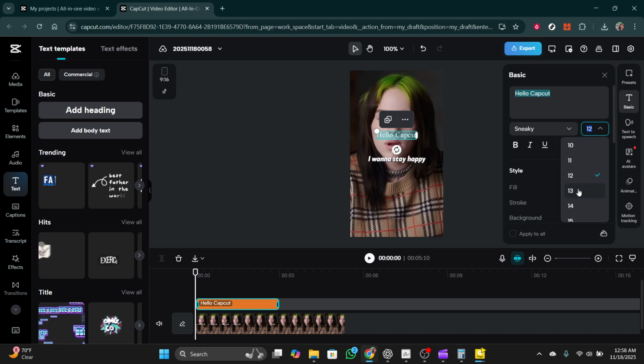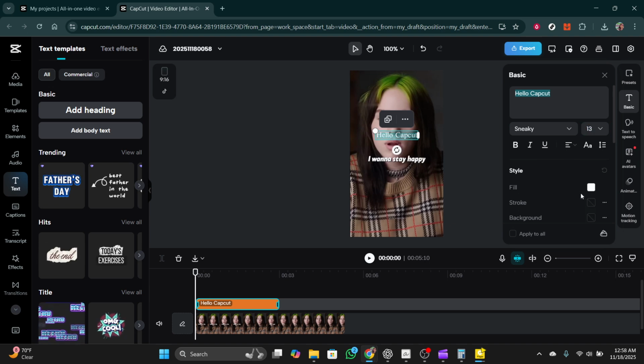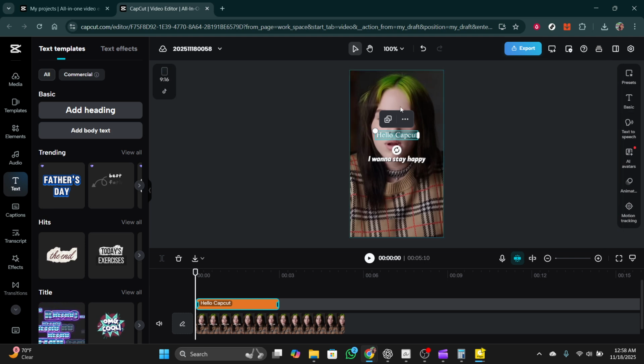Once you've edited your text to perfection, review your video. Check for spelling errors, readability on different screen sizes, and ensure that the text enhances rather than distracts from your video content. And there you have it. You're ready to take your video from good to great with the power of text.